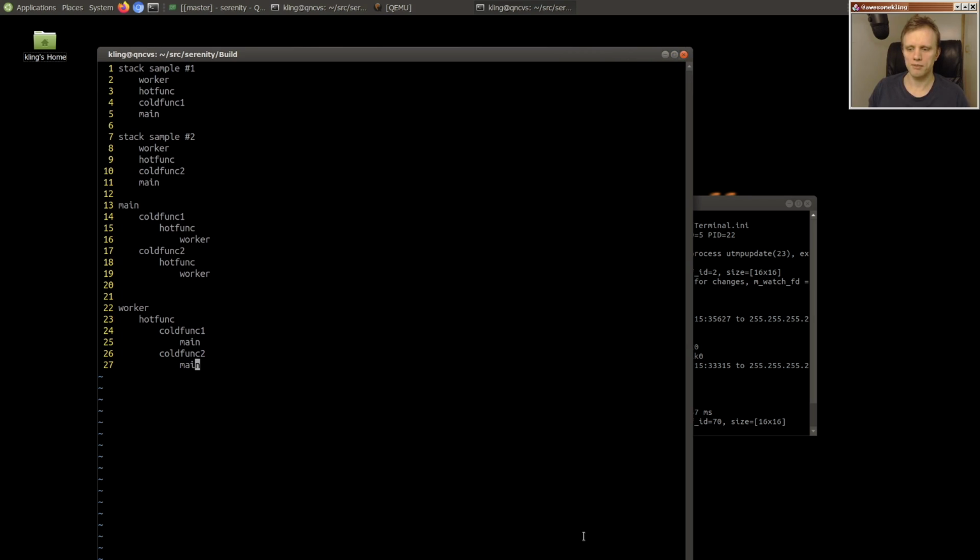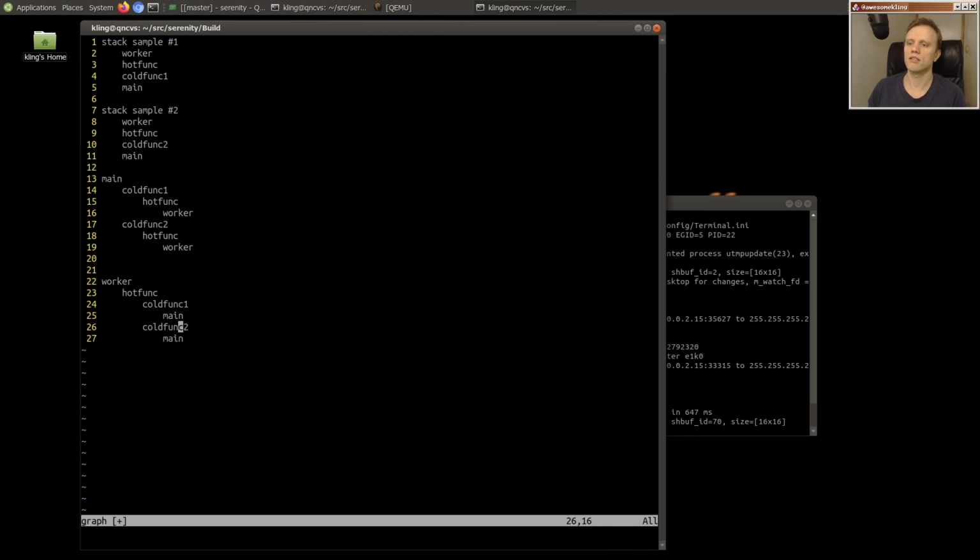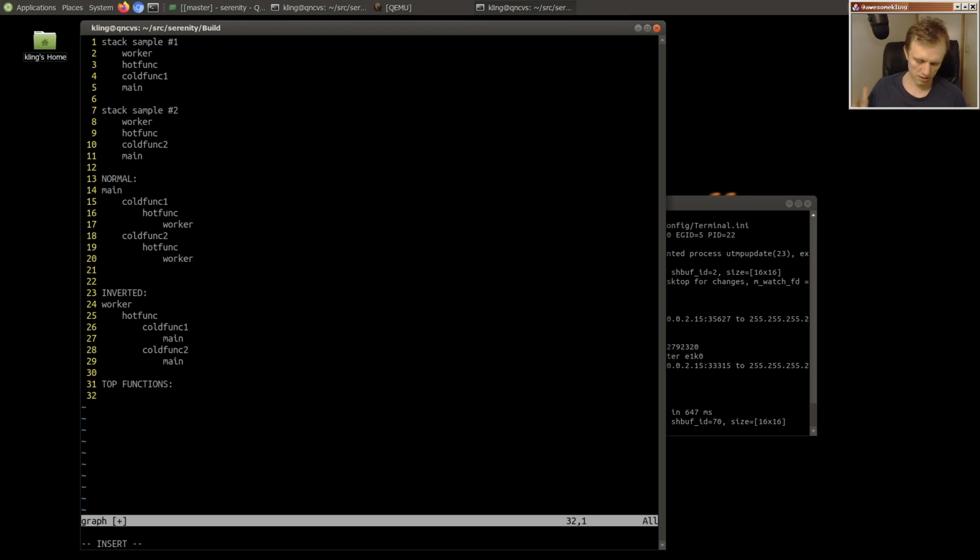So this new thing that I want to build today, let me just label these: normal, inverted. What I want to do now is top functions. And what that does, like I said, is it takes the frames and makes every frame a top level item. This is super useful when you want to figure out where the time is really being spent, like which functions dominate despite you calling them from different places.